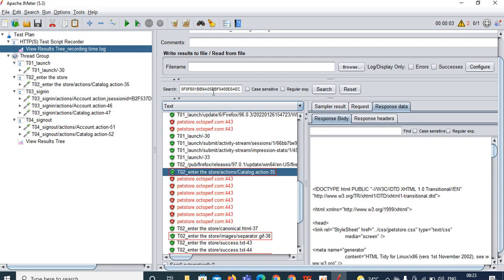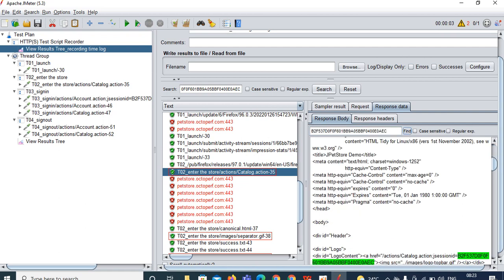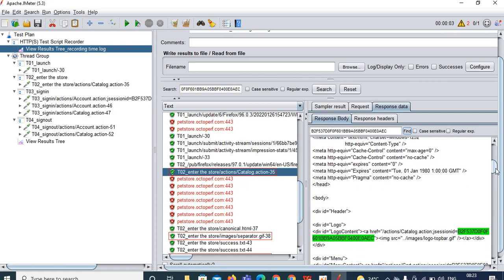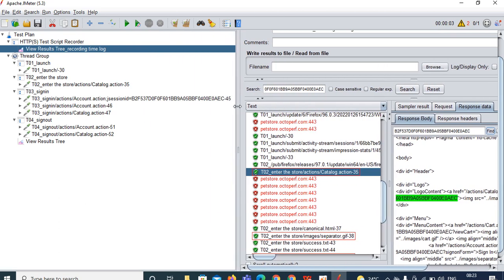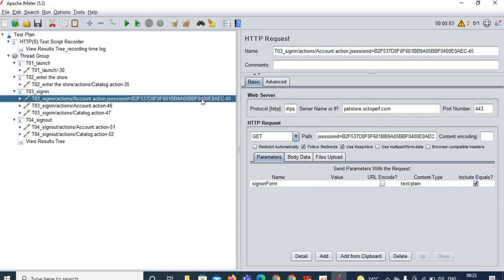Now search for the dynamic value. Whatever dynamic value you pasted and searched for, paste the same value over here and click on find. See, JSession ID is coming in the response body. So you need to capture that value from request number 35 and pass it in request number 45. So this is request number 45, right? In request number 45 you need to pass it.